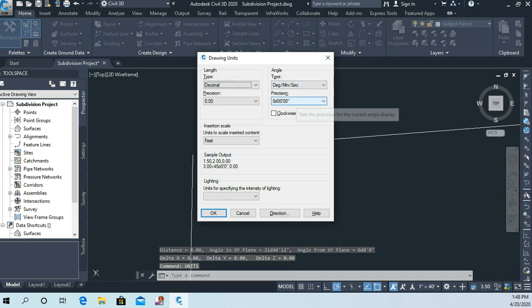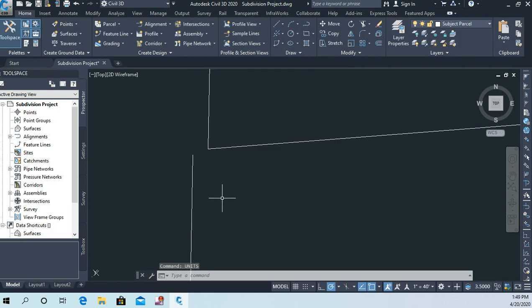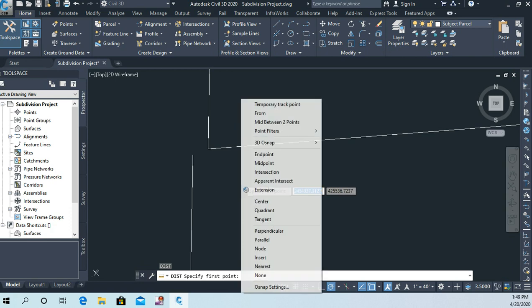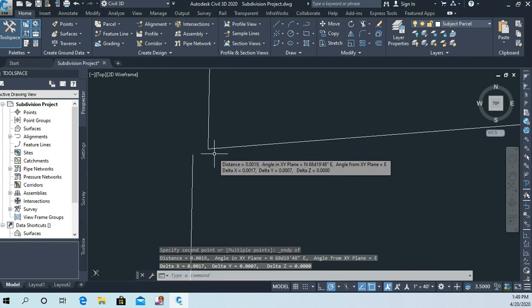Normally I want surveyor's units for angle and nearest second, and I'll change the precision for length to be, let's say, 4 decimal places. Now I'll say OK, and I'll do that distance check again here. DI for distance. And I'm going from this endpoint to this endpoint. So I get 0.0019 feet, roughly 2/1000ths of a foot, which is negligible.